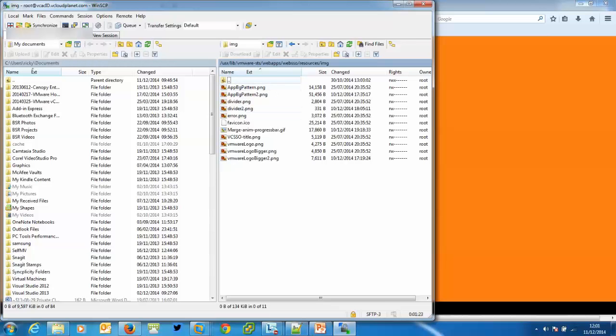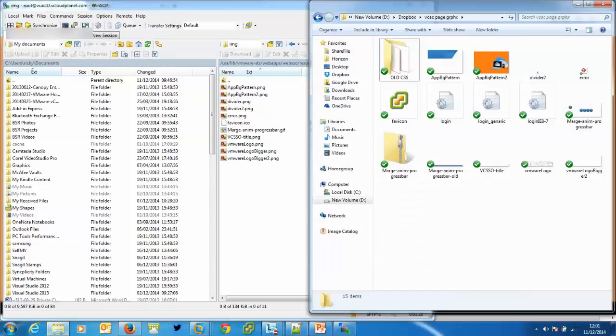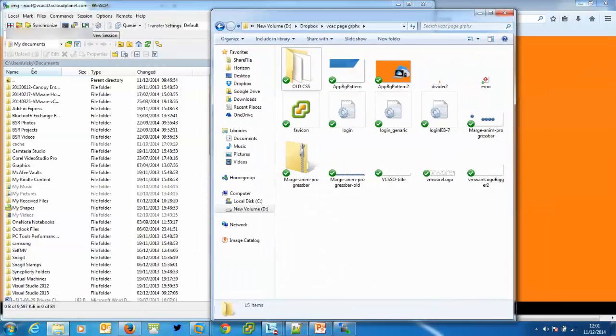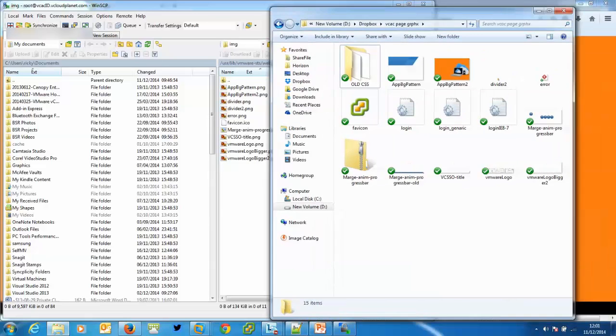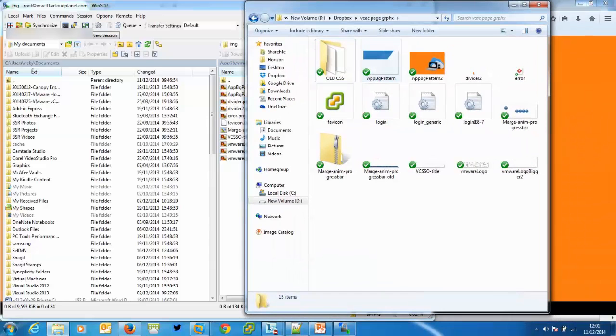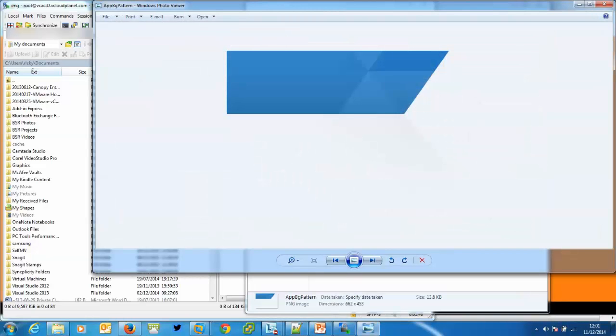What I did was I basically downloaded those graphics into a folder on my desktop and made my own version of these image files so I could upload them back into the VCAC ID appliance. If we look, for example, at this one, you can see it's the default graphic that comes out of the box with VCAC, right?